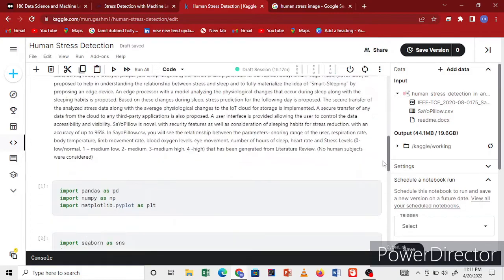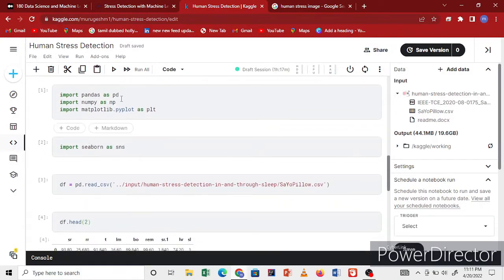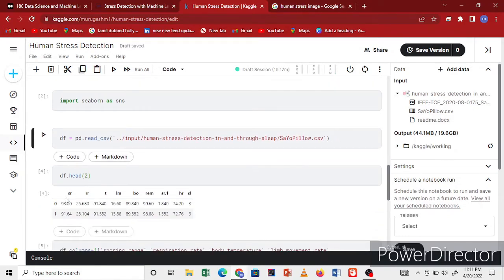I import some libraries: pandas, numpy, matplotlib, and also seaborn. This is my data, copy and paste. This is my data frame, and there is a column like SC or SS or T or team, I don't know what that is. So I removed that column.